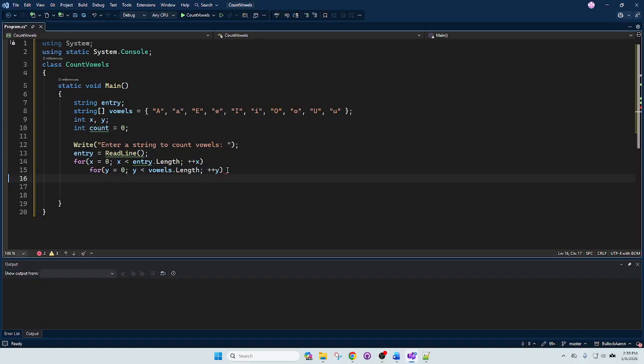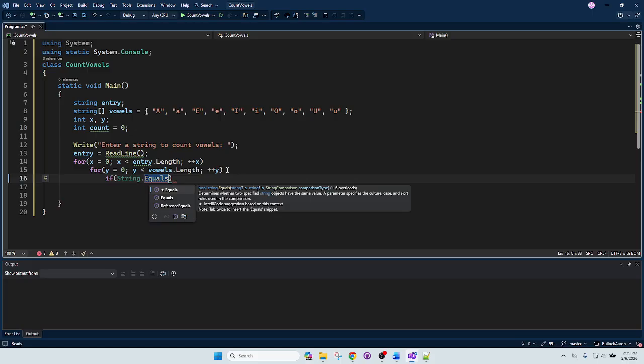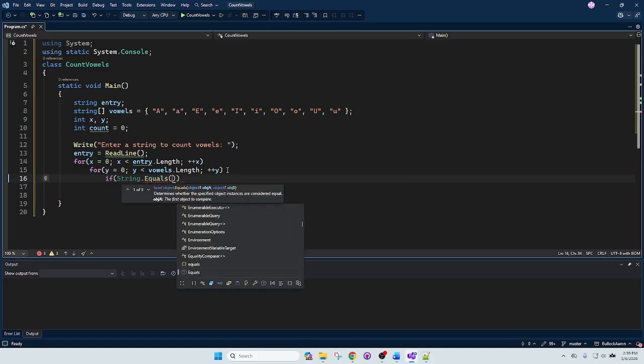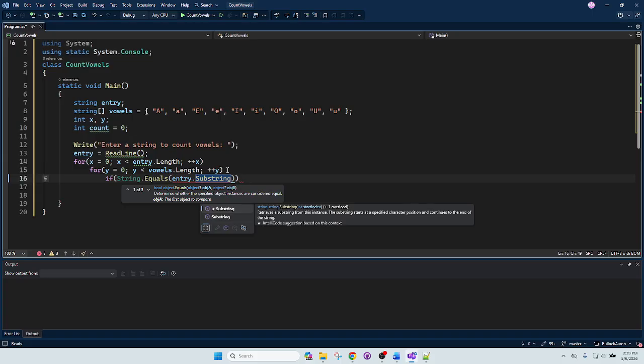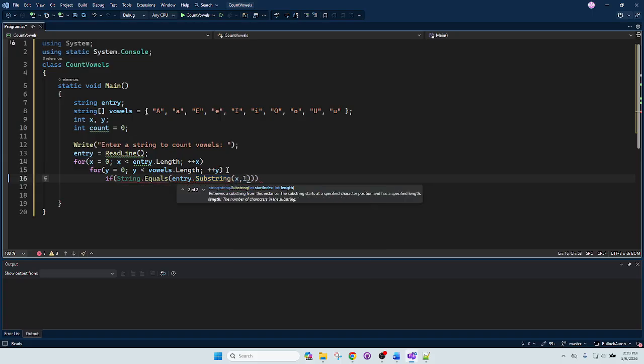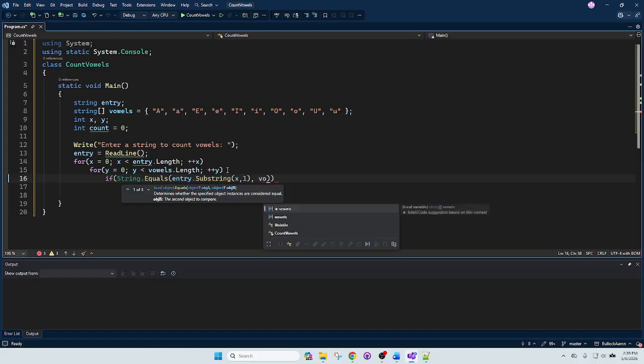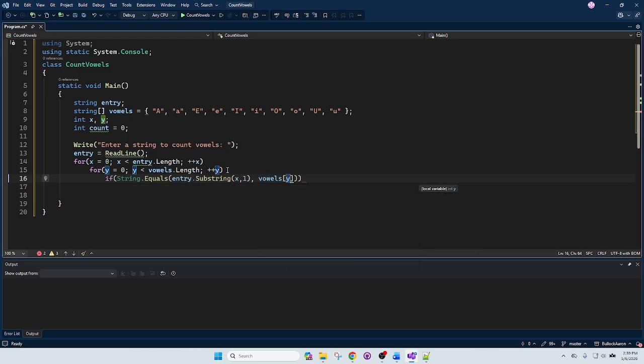Okay, so we're going to do an if statement. If string.equals, and we're going to do entry.substring(x, 1), because we're only going to take one position where x is, and we're going to do vowels, a straight bracket, and then y. So if that is the case, we're going to increase our count.